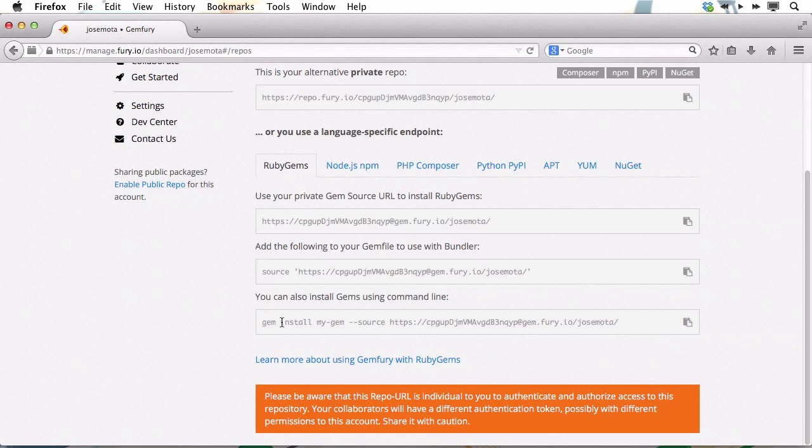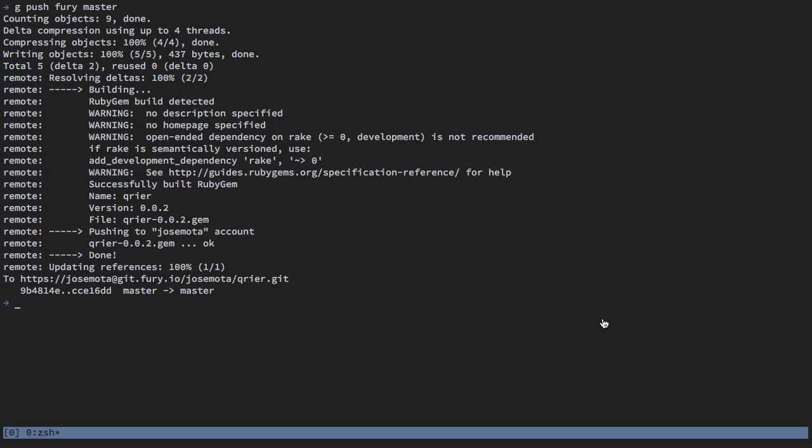Down below, you see the command to install the gem using a different source. You can either use it in a Gemfile with Bundler, where you type in a different source other than RubyGems, or you can use the gem install command and pass in the different source. We're going to use this one, so I'm going to copy this entire line of code, go to the terminal, and paste that in. I'll replace my-gem with courier, and it will just install it.